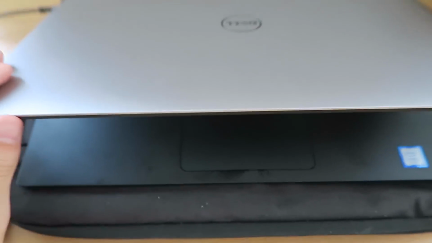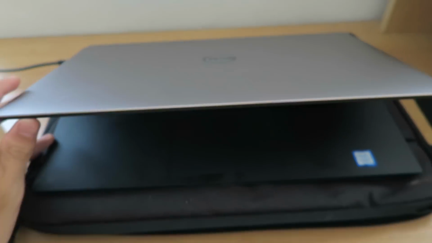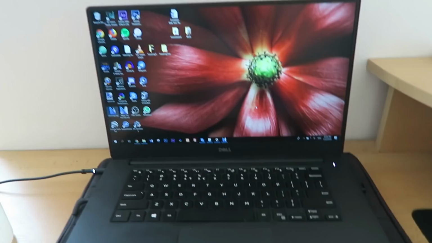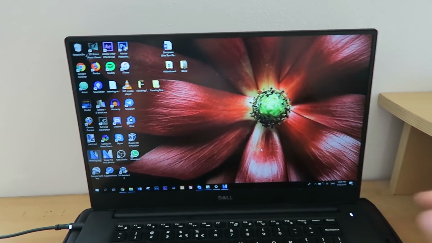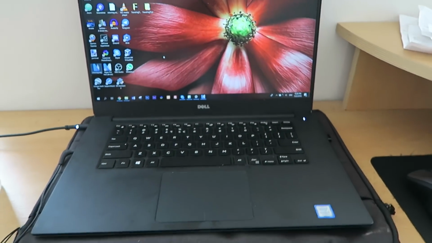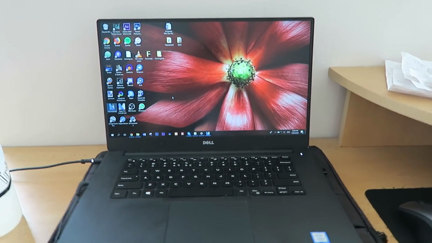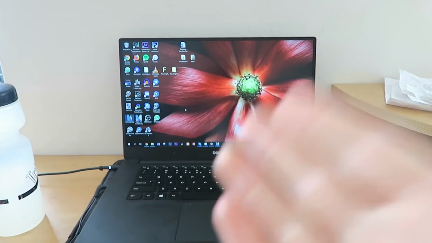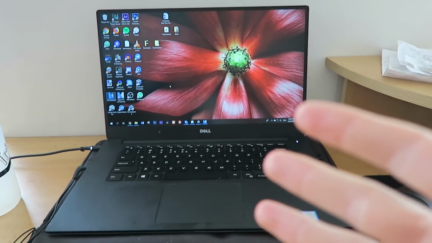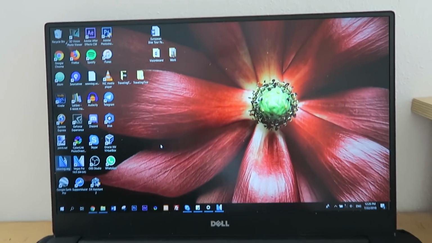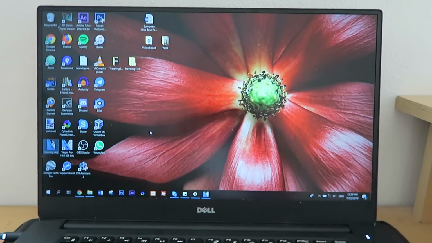So the laptop I use is the Dell XPS 15, right there. I'm a Windows guy, I don't actually use Mac. This is basically the laptop that I work on most of the time, editing my videos and doing all that sort of stuff. So yeah, let's jump into it to see how I edit my videos.